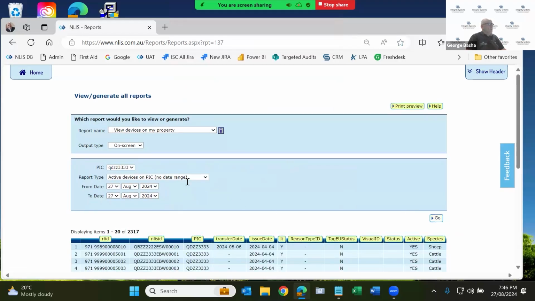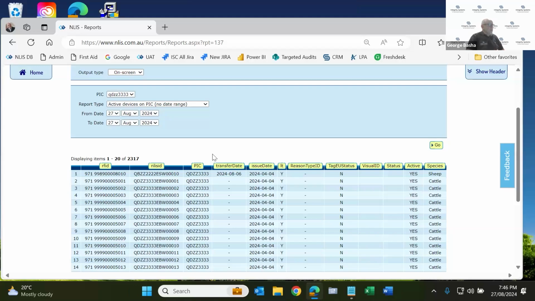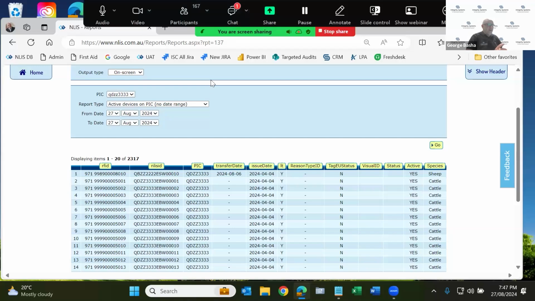Let's return all the animals, all 2,317, so not animals, but tags that I've got, and they'll return it in 1 to 2 seconds. So the system is quite fast and reliable. Sometimes there are bottlenecks. People might upload huge files, sale yards, feedlots. So sometimes you have to be patient, but generally speaking, it's pretty fast.